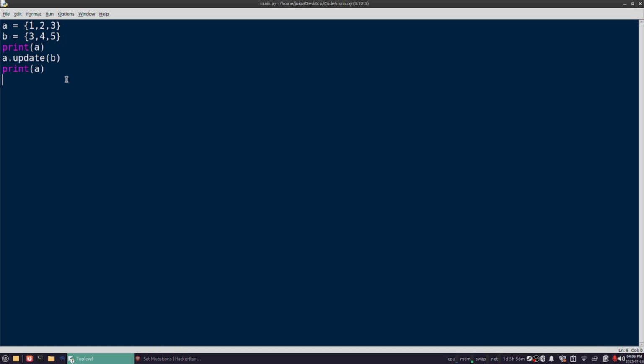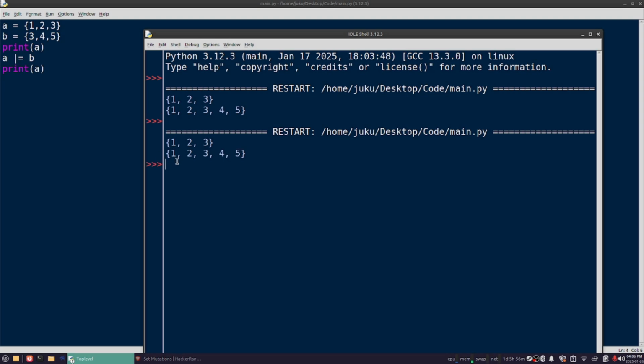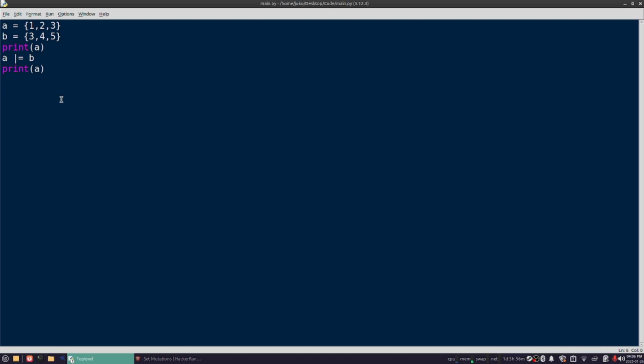For all of these, of course, there is the other method. So instead of just using the update, we could literally just do A union equals B, and that should give us the same thing, and it gives us the same thing. So that's basically it for the union.